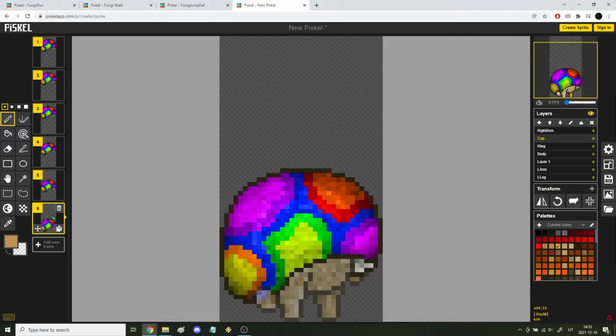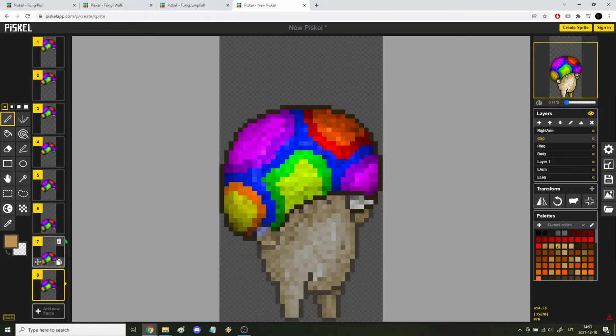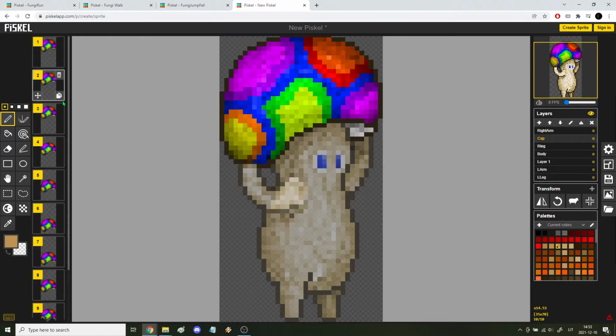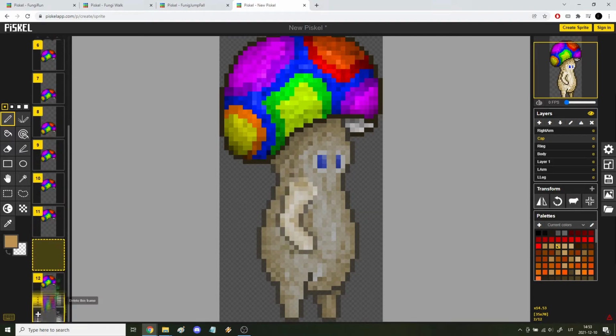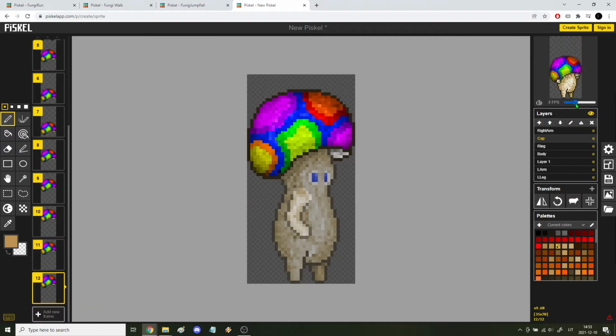And that's pretty much done. Now to make it come back up, we're just gonna duplicate the layers and just move them down. So basically just duplicate the 6th layer, the 5th layer, and move it down. So we should get like an animation where it shrinks up and brings itself back up.